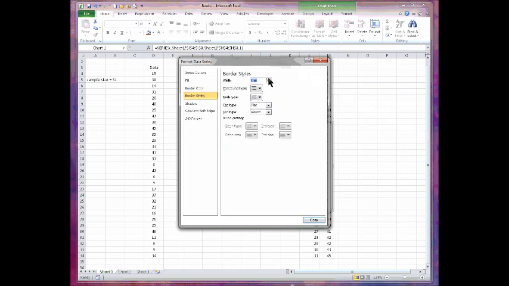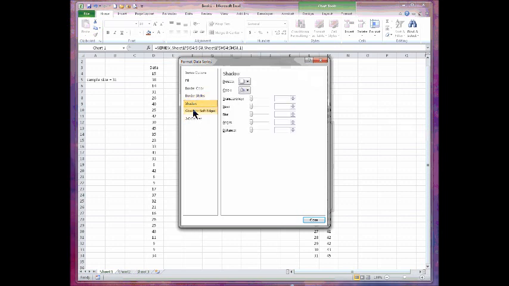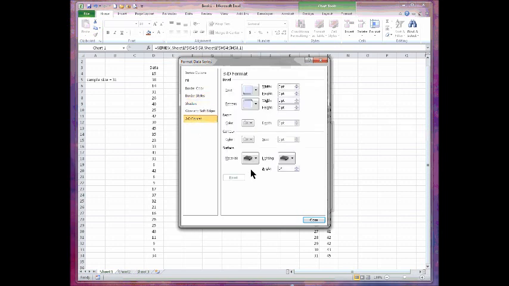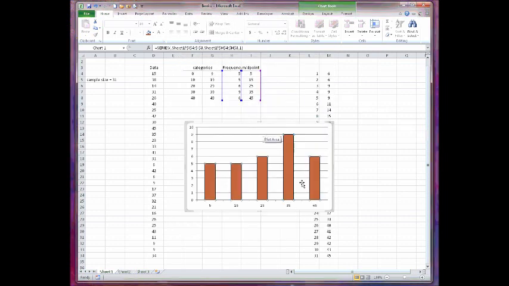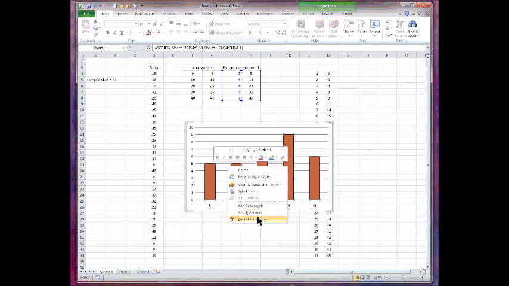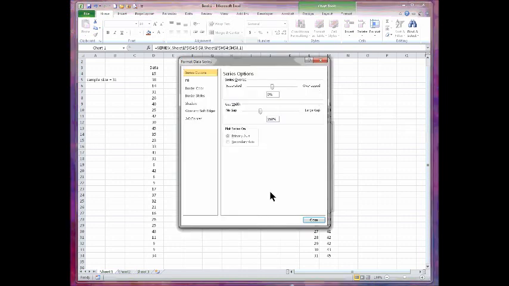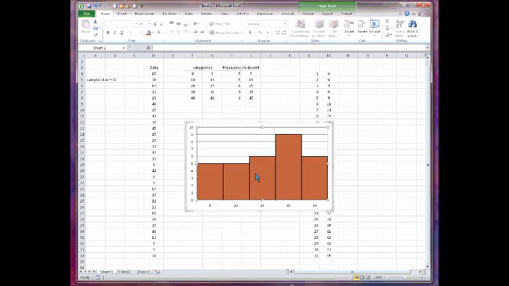Border styles, we can change the weight. And then you can do some confusing things with various odd bits, which we won't do. Now we have that series, red bounded by black. We want to expand those. The series options, here it shows series overlapped or separated, and the gap width. We'll fool with the gap width and make it 0. Choose close, and there's the histogram.